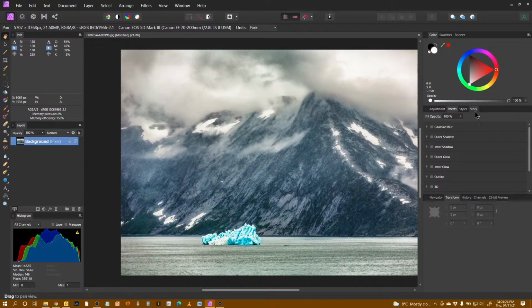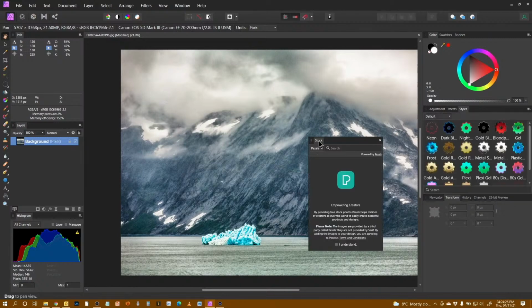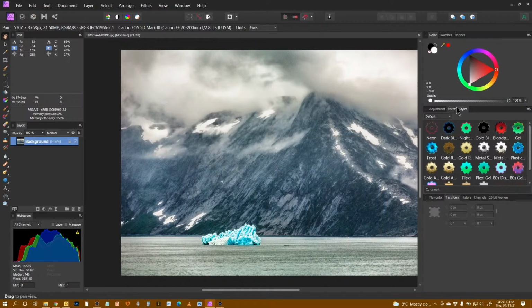I can decide, well, maybe I don't want the stock panel. I can pull it off there and get rid of it. And I can do things like that to get the display looking as I want it to look for how I want to work.